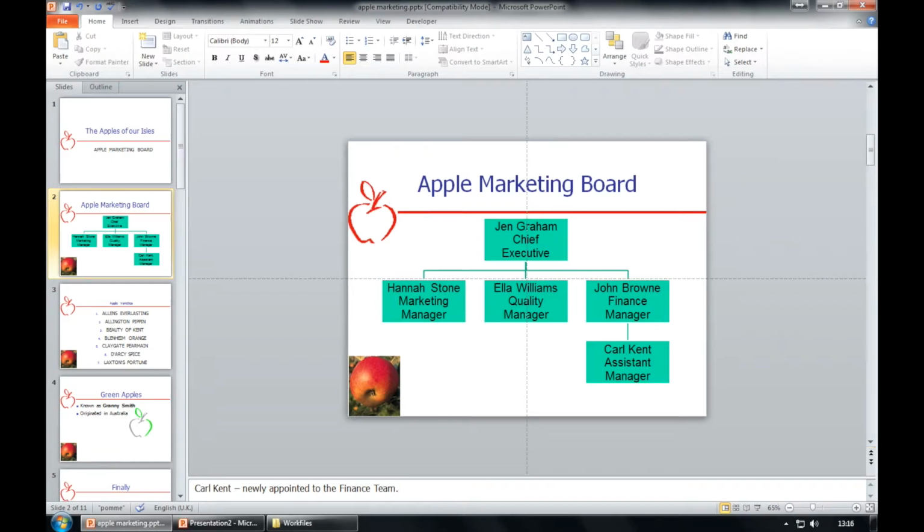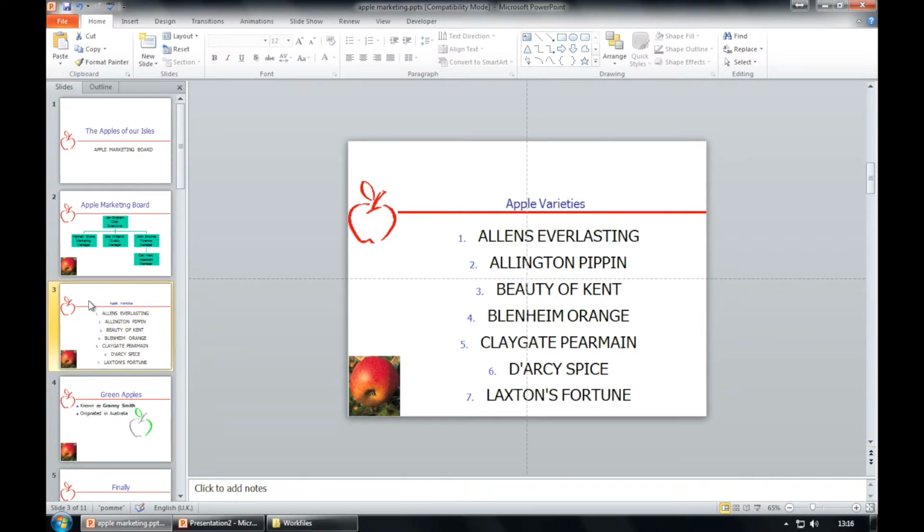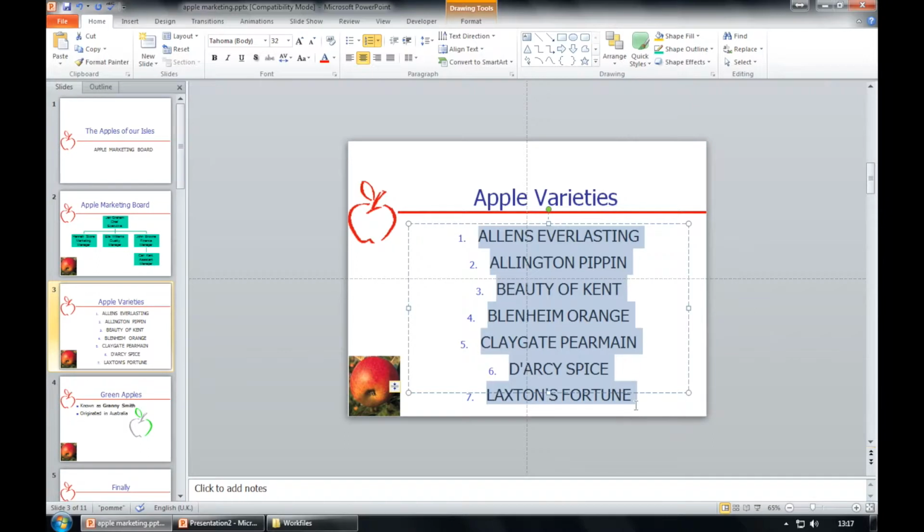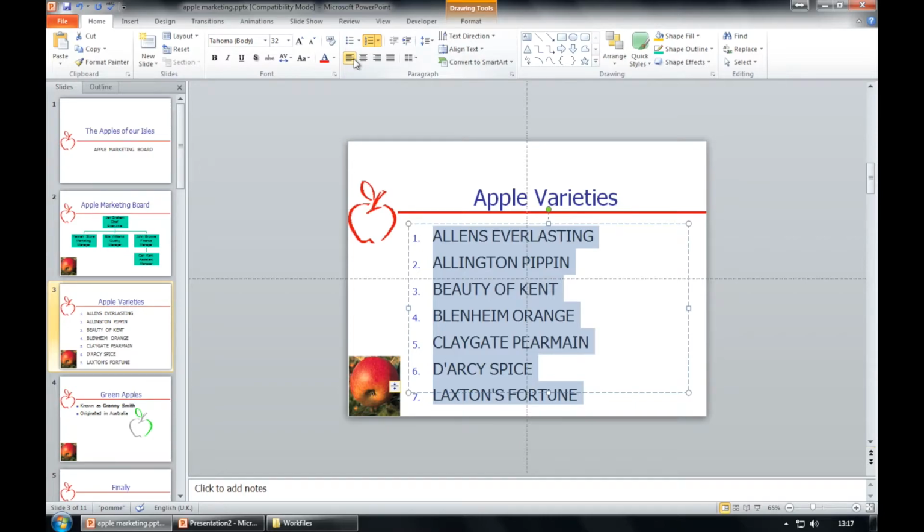We need to, number 22, find slide 3 titled Apple Varieties. We need to increase the font size for Apple Varieties to 44. So we just highlight the words Apple Varieties, and then up here under font you can change the font size to 44. We then are on point 23, which is align the bulleted text to the left. So here where we've got the bulleted text, we can highlight it all, and using the paragraph and the aligning functions we align left.